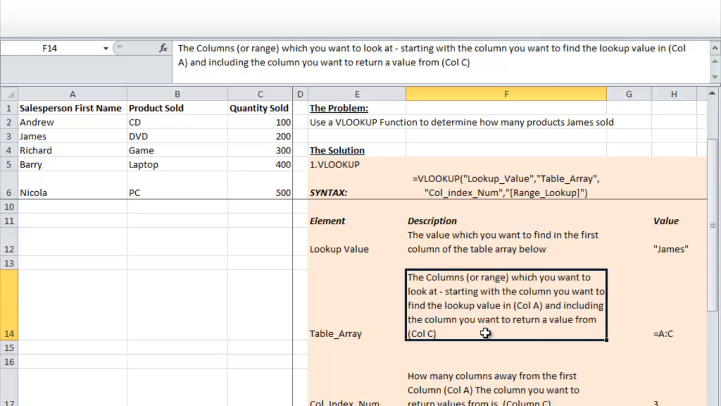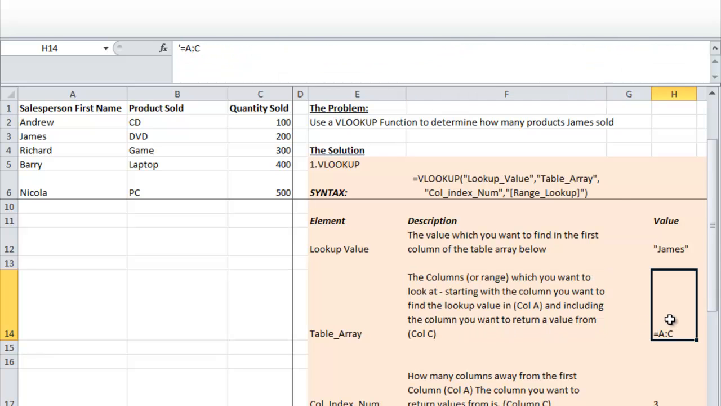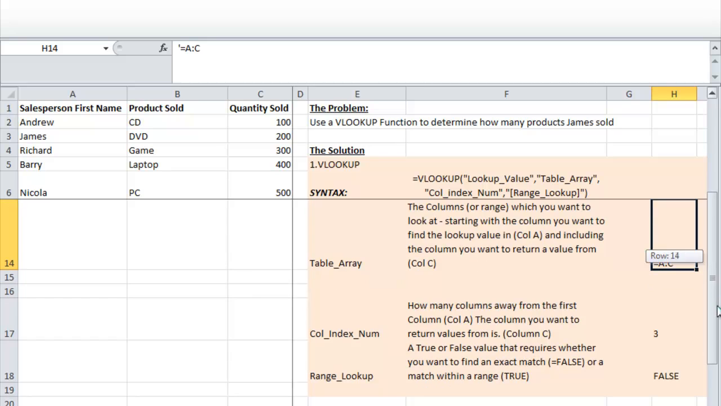Next, we have a look at the table array, and this is the columns or the range which we want to look at, starting with the column where the lookup value is going to be. So in this case, we want to start with column A because that's where we're going to look up James in, and we're going to have our range at least including column C. It can go further in column B if we want, but we need to have column C in there because we need to have both the column which we're looking up the values in and the column where we're returning the values from. So in this case, our table array is going to be columns A to C.